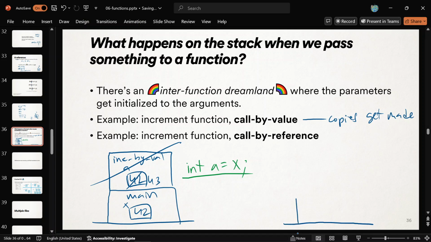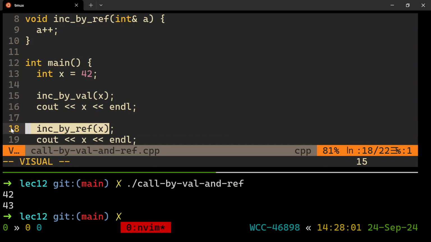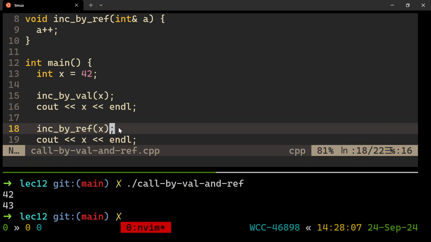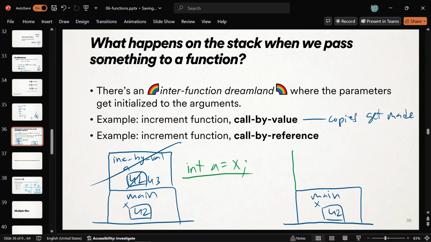Why that works. So main, again, had an x, right? X didn't get changed by the first call, so x is still sitting at 42 right here, right before we call it. And we say inc by ref on x, all right? And for reasons, I'm going to draw in green everything that inc by ref owns. Its stack frame. We use a different color. So inc by ref, it's new work to be done.